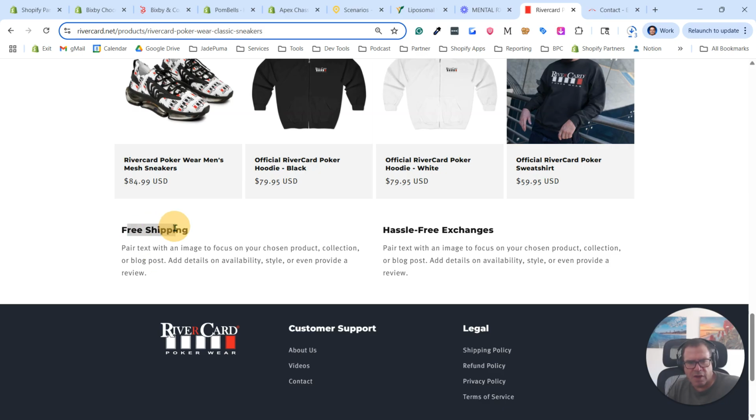So it says free shipping. I actually didn't read this. Pair text with an image to focus on your chosen product. So you need to put in there, free shipping to continental United States for all orders, exclamation point, or something like that, right? Because it's not free shipping to Russia, I assume, right?